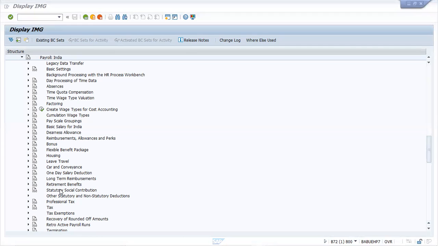So which one do I need to choose here, sir? Now here you can see there are a lot of options. Housing we have already covered. LTA, leave travel, we have seen. Similarly, go below. There is something on tax exemptions below.